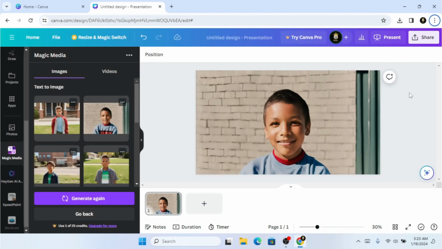So this is how we use the AI image generator to create images with AI. And also now we know about the AI product terms and services as well.